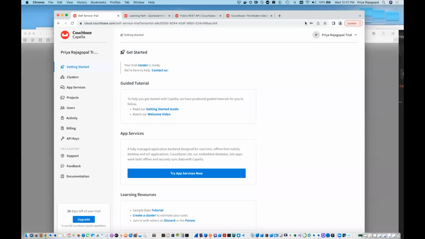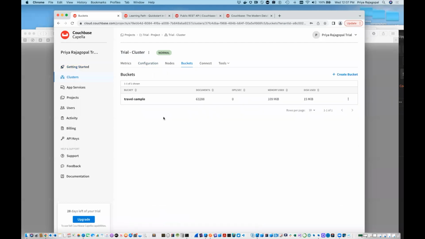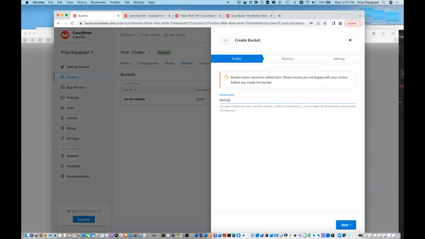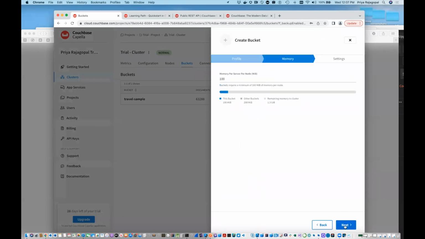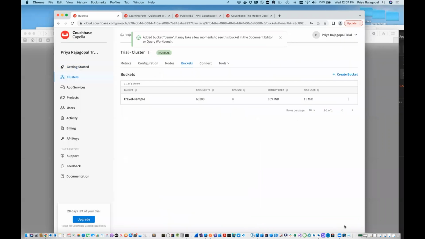Okay, so now our trial cluster is ready. Let's quickly go into the trial cluster. You see that it's set up with a sample travel sample bucket. But for our sample application, we are going to create a new bucket. Just give it any name. Leave the rest of the stuff to defaults. So there's no documents in the bucket.